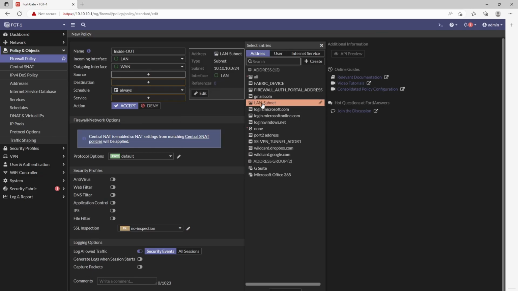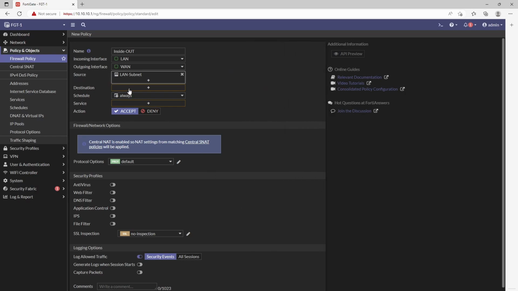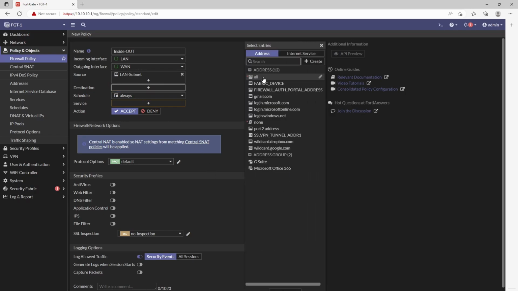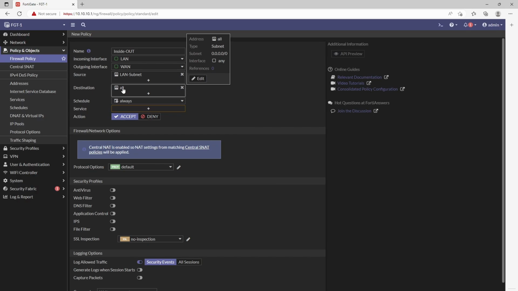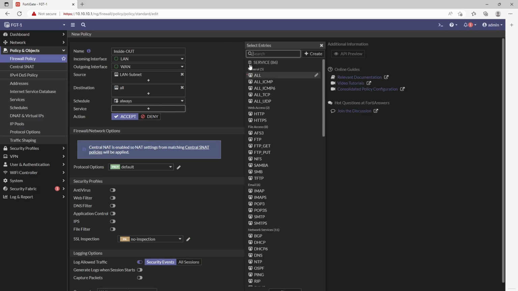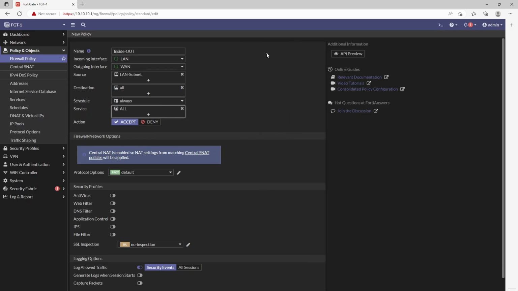We want to now select the new object we created, which is now highlighted in orange. For our destination, we're just going to click all. The reason for all is because the internet's a big place, right? Unless you want to only allow, for example, to Microsoft or something, then you could do that. But in this case, we'll just do all. And this will essentially mean anything that's not specified, so any internet traffic. For our service, we're also going to do all. And for action, we're going to go ahead and accept.